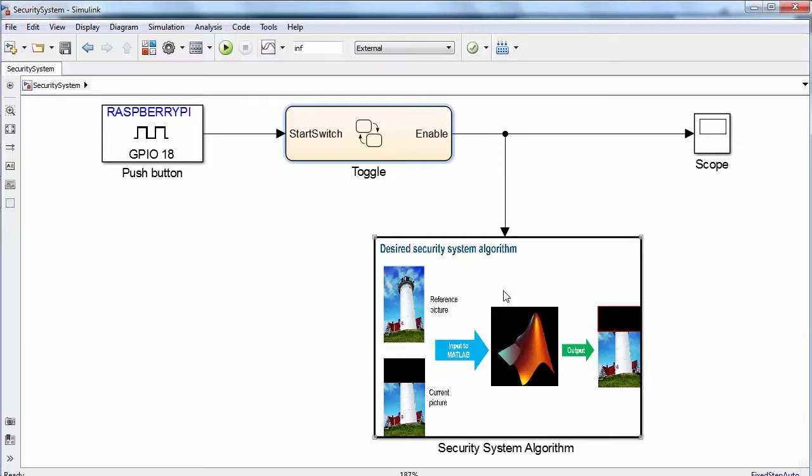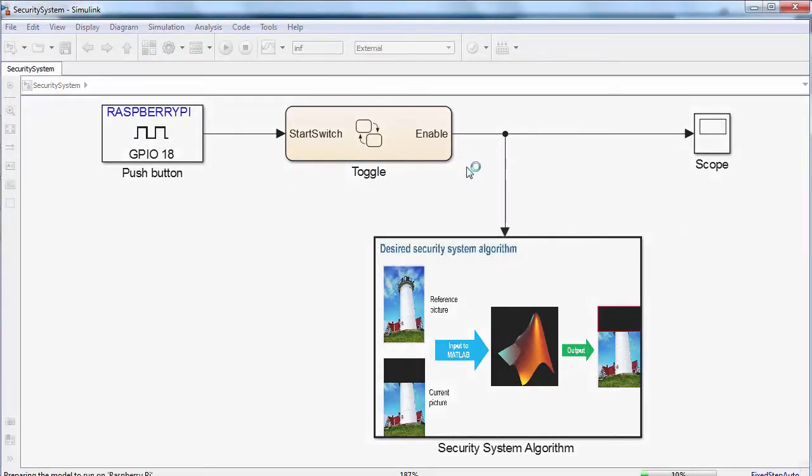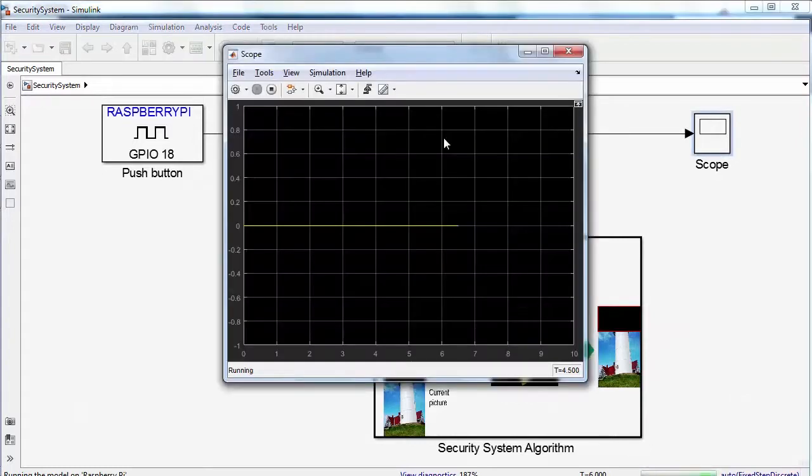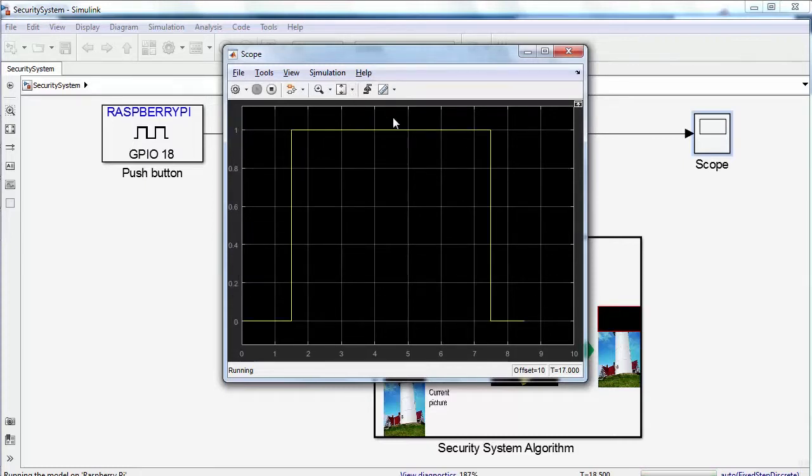So let's see this in action. Once I press the play button, what Simulink does is it generates the code equivalent of this model and sends it to the Raspberry Pi wirelessly. This feature will be really helpful to see how your algorithm is performing before you deploy it to the hardware. So I can see from this scope that every time I push the button, it toggles the output here, thereby enabling or disabling the entire set of code in the subsystem.